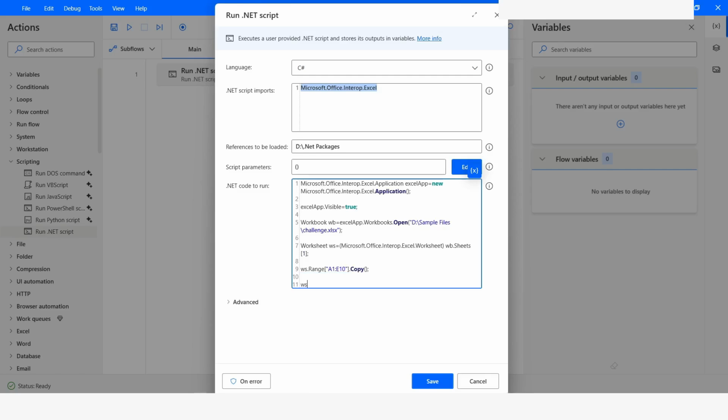After that I will specify the range where I want to paste the data. So I'll say worksheet.Range. In the square bracket I will specify the range. Let's say I want to paste it at J1.PasteSpecial. In the bracket I will use this Microsoft.Office.Interop.Excel.XlPasteType, and then I'll put .xlPasteFormats and then semicolon. So in this case it will just paste the format of this range.